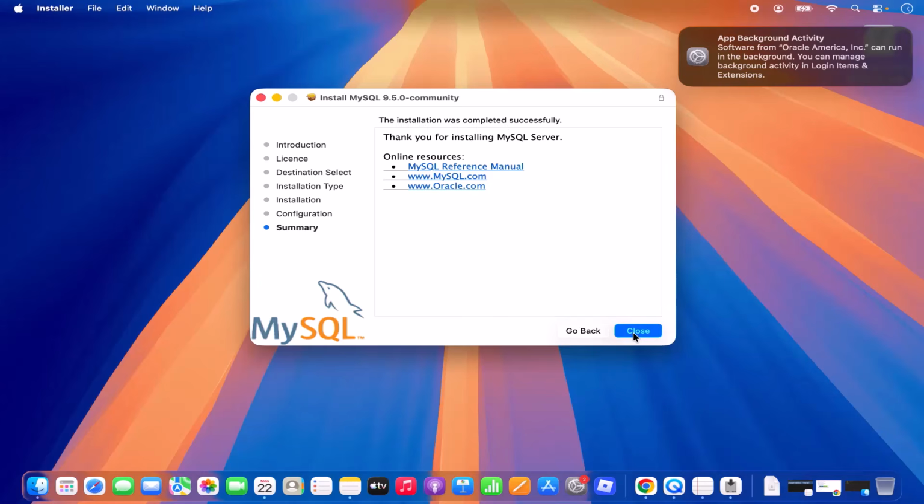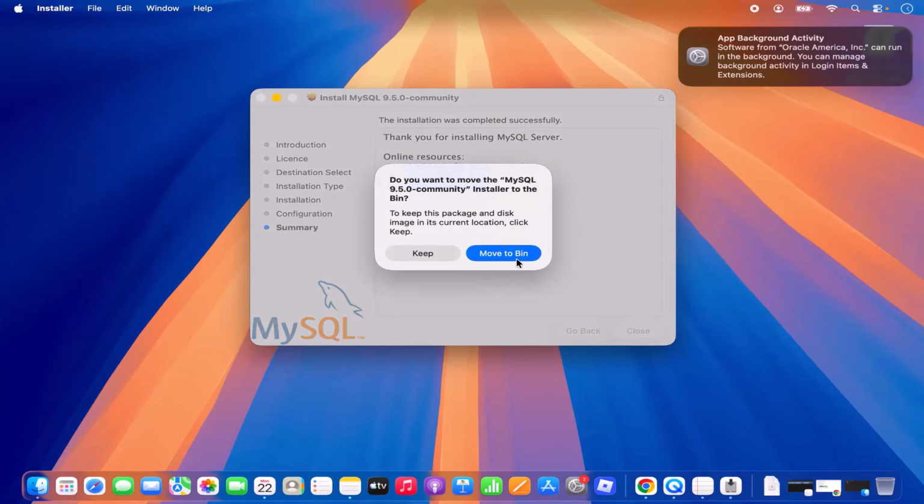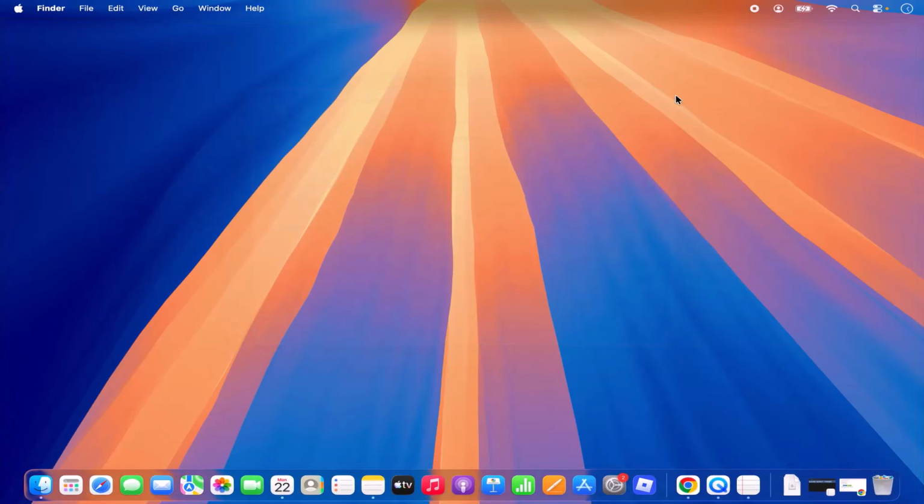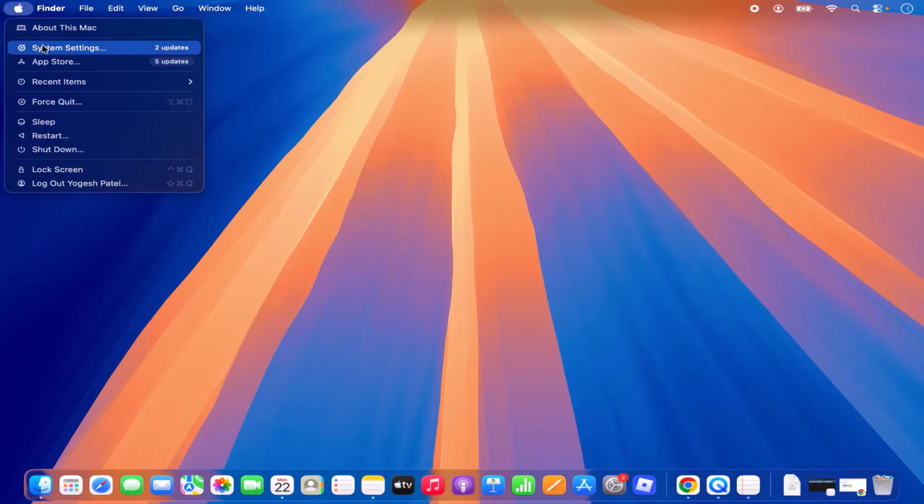So we are going to close this installation wizard, and then we can also move the installer to the bin because we have finished with the installer and MySQL is successfully installed now. So I'm going to click on move to bin. Now once MySQL is installed, you can open the system settings option. Here you will find the system settings icon, or you can also click on this Apple icon and then click on system settings here.